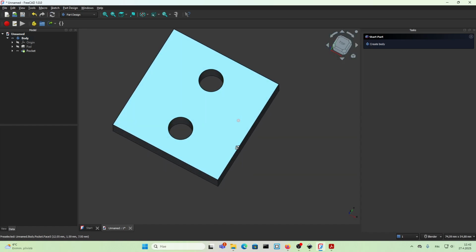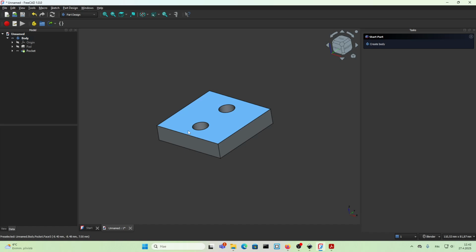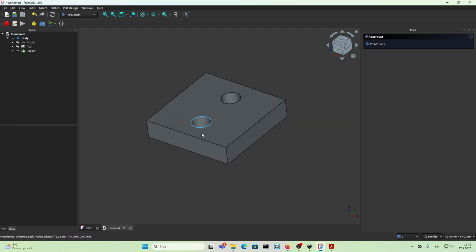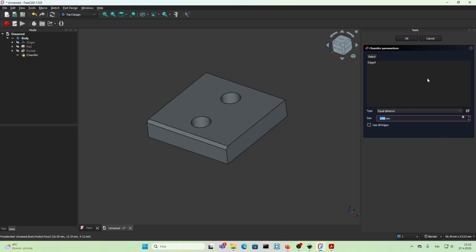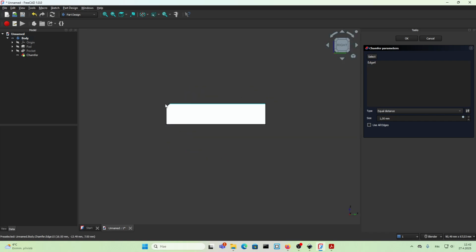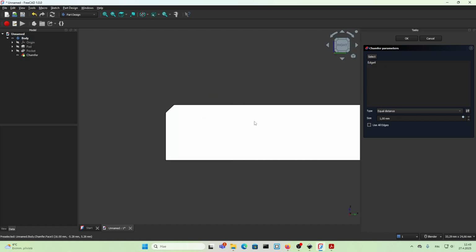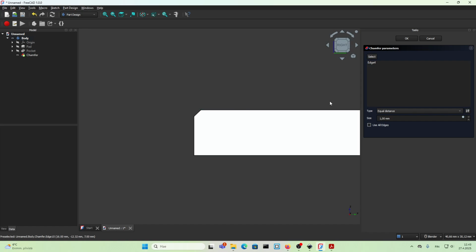Okay, we are here. Then we have to chamfer. Before we chamfer the holes, let's go to here and I will click chamfer. Let's go to the right view. This is how the chamfer tool works. We have the type equal distance. We have the size 1 millimeter. If I put 2, 3, this is what's going to happen. 3 and 3, 4 and 4. This is how the chamfer tool works when it's equal distance.